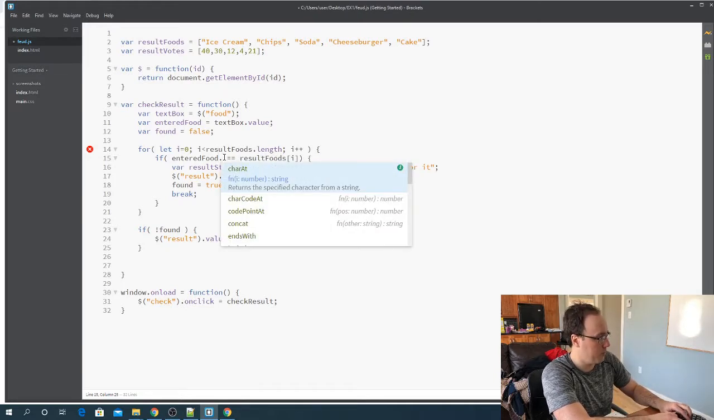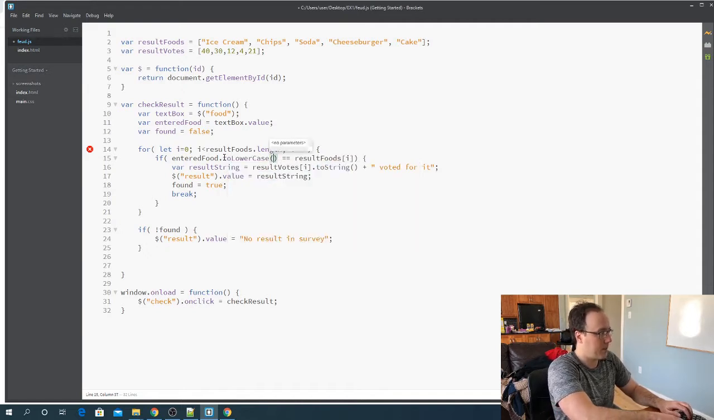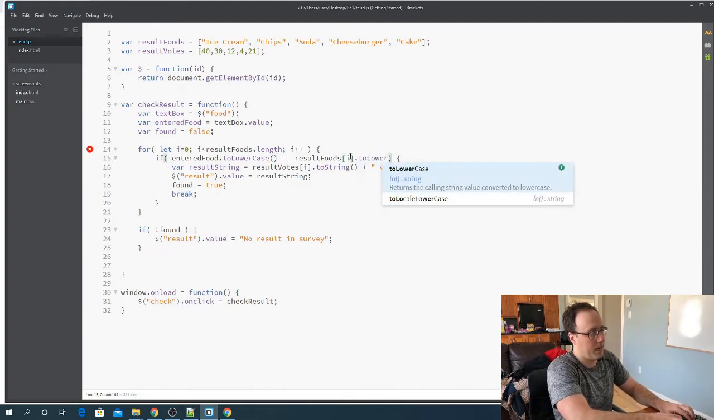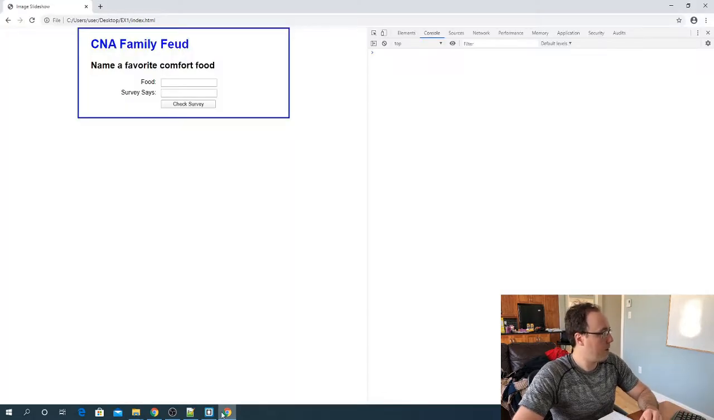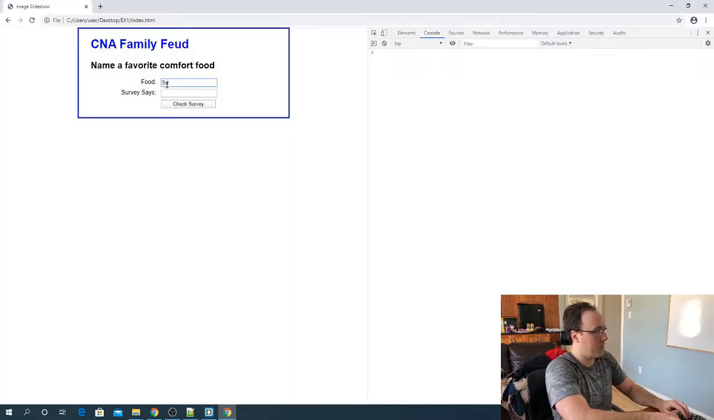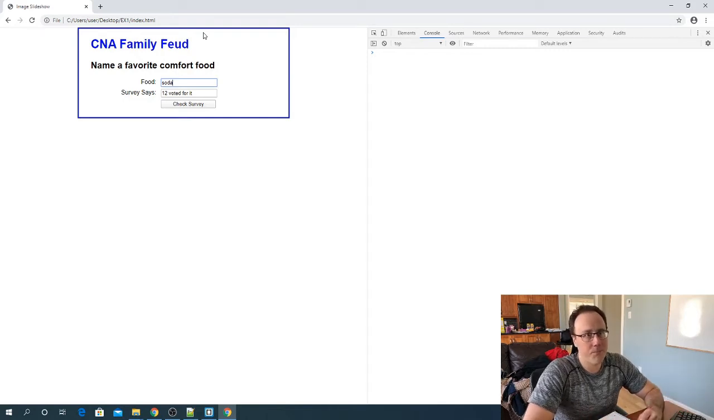So if I go enter food toLowerCase equals result foods i toLowerCase. Okay. Now if I try this, if I put in soda, it'll work. And if I put in soda with a lowercase, it'll also work as well, okay? All right, so that's going to wrap up that question. Pretty simple question, and you could do this.